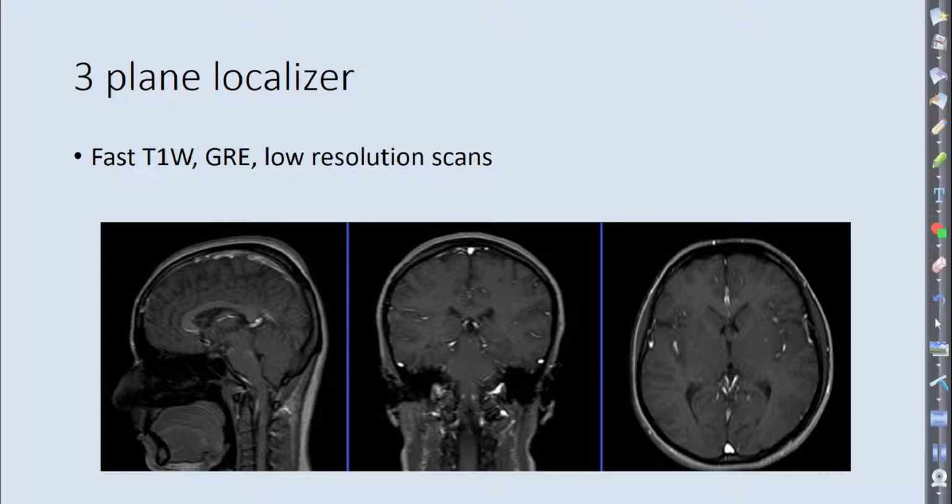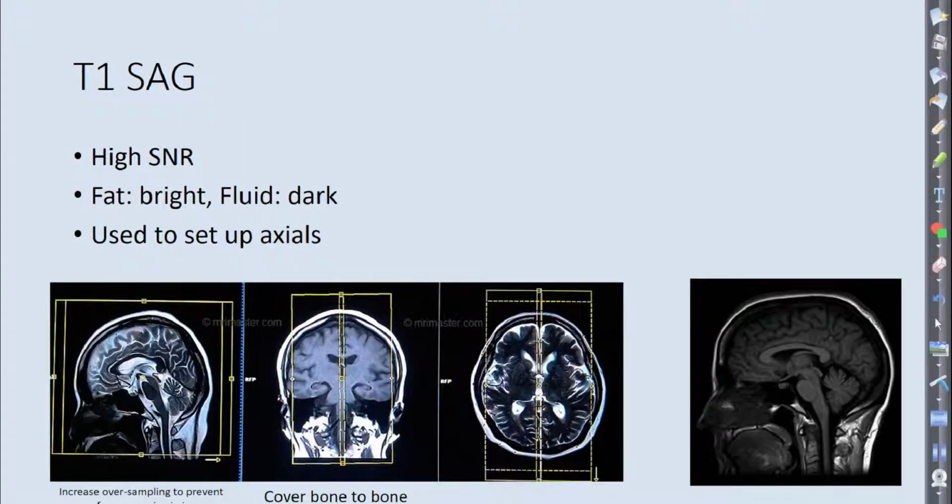It's just so that we can quickly see how the head's positioned so we can set up our other slices. Usually these are T1, gradient echo, low resolution scans. And then once you get all 3 planes, you throw them up into the header part of your Siemens console so that you can set up all your scans. Typically, a lot of people like to do the T1 sagittal first, because if you get a good T1 sagittal, it makes it easier to set up your axials.